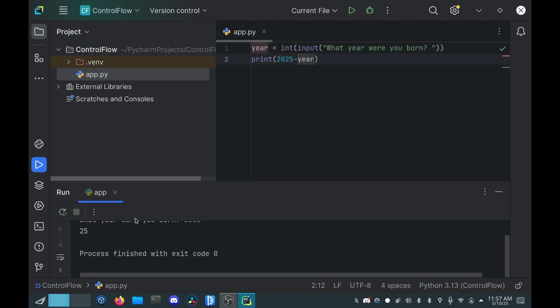So that's input and output statements. What I want to show is that we can do if else statements with these. For example, if I say if year, the year you were born, is greater than, let's say, 2000, and then we put a colon, kind of like a function, we can say print you're younger than 25.